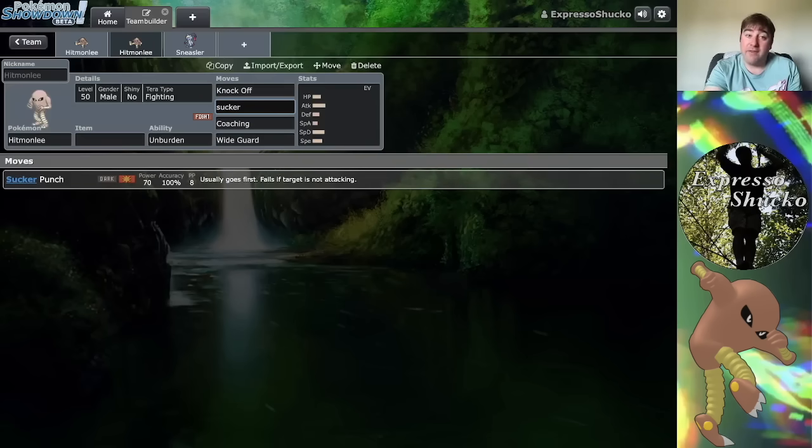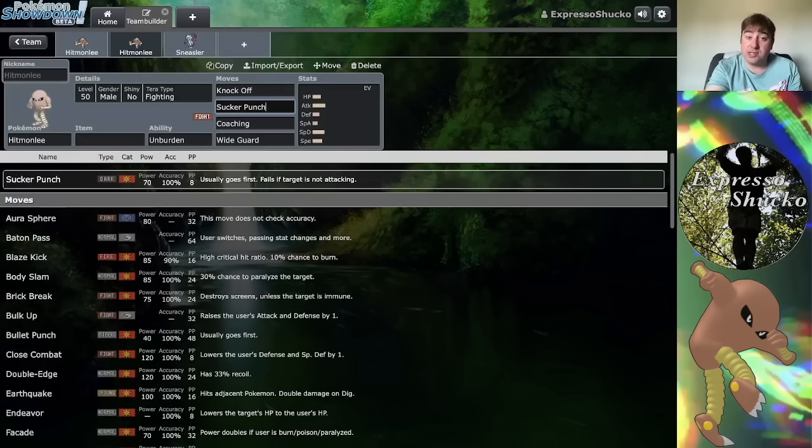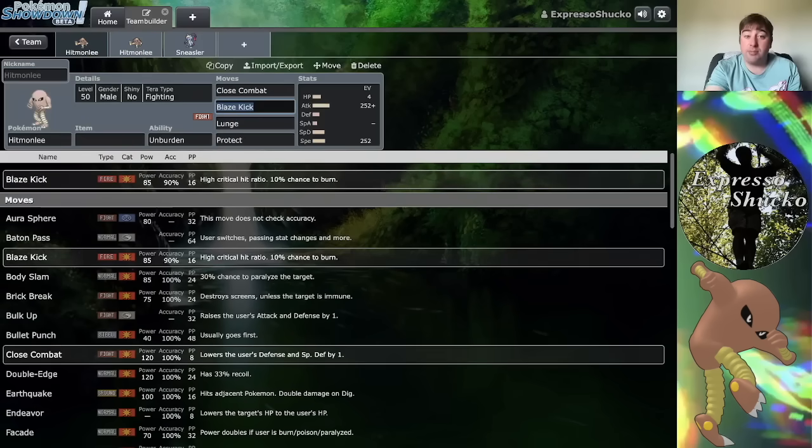And then that way, you do have that priority. And the other thing, too, is Sneasler does not get access to either Sucker Punch, Blaze Kick, or Lunge. So, right there, there's a couple of different moves that Hitmonlee does get access to that could add a little bit of diversity to your playstyle that you can't necessarily recreate with Sneasler.